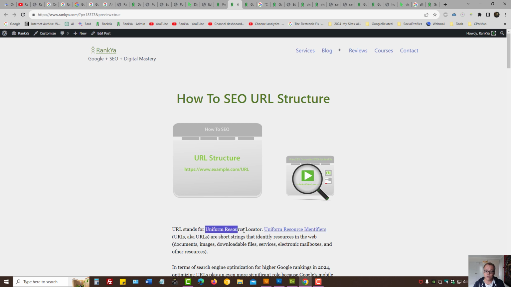URL is short for Uniform Resource Locator. It is the way computers on the internet, user agents, which are web crawlers, identify the location of web documents.